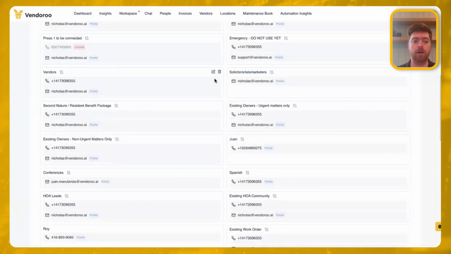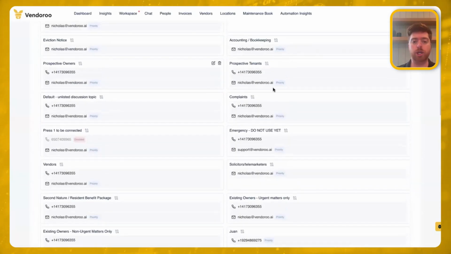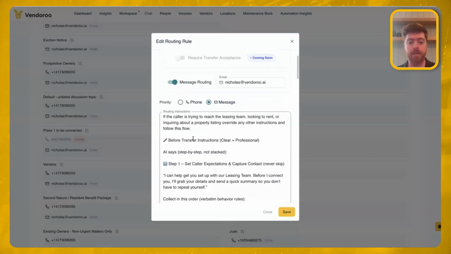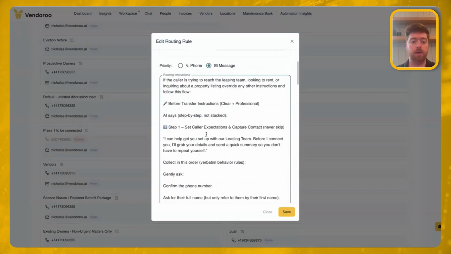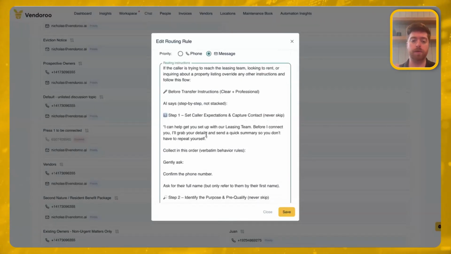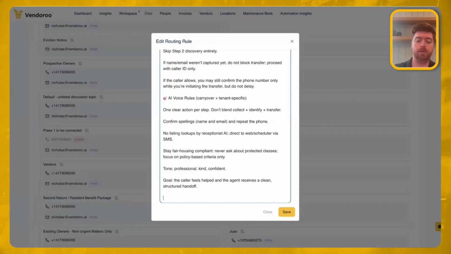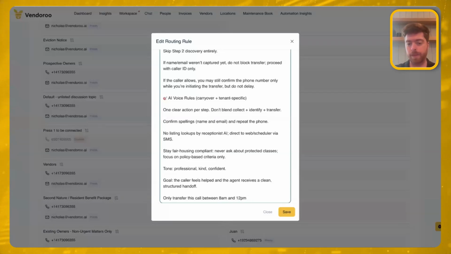And then in the routing rules, you would actually go and change the hours. So like for prospective tenants to your team, and then at the bottom, it's order of operations, so you always want to put the last step at the bottom. Then we'd say only transfer this call between 8 a.m. and 12 p.m., for example.